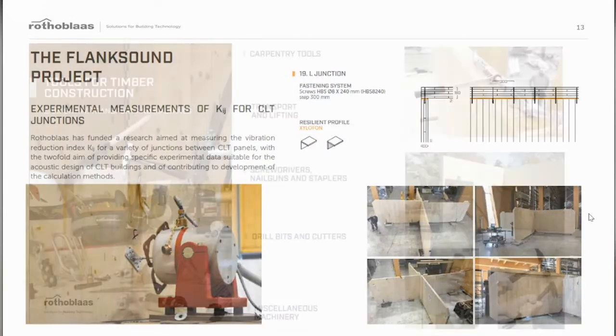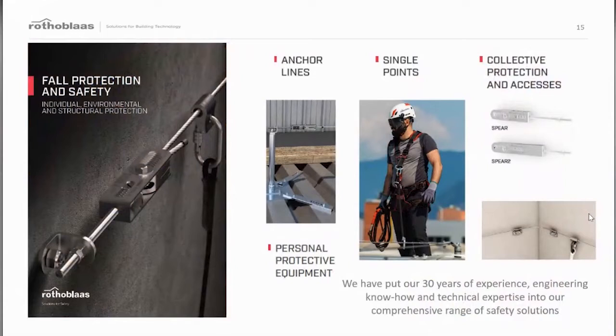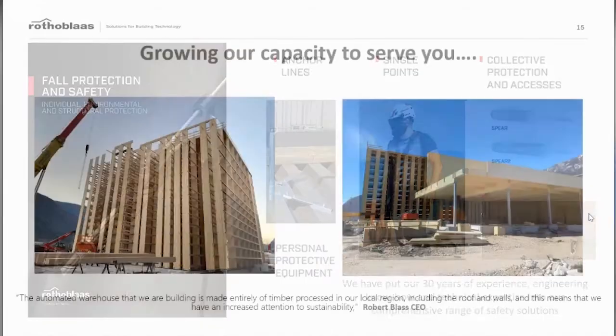Also, for the carpenter and the installer, we have a lot of products in the tools catalogue, which are very, very useful and some very bespoke and needed for mass timber building. And also, just to add a little bit of extra on the end, we have our full protection and safety range. We've taken all our years of engineering know-how and put that into a comprehensive safety range and can help engineers and safety professionals connect to timber.